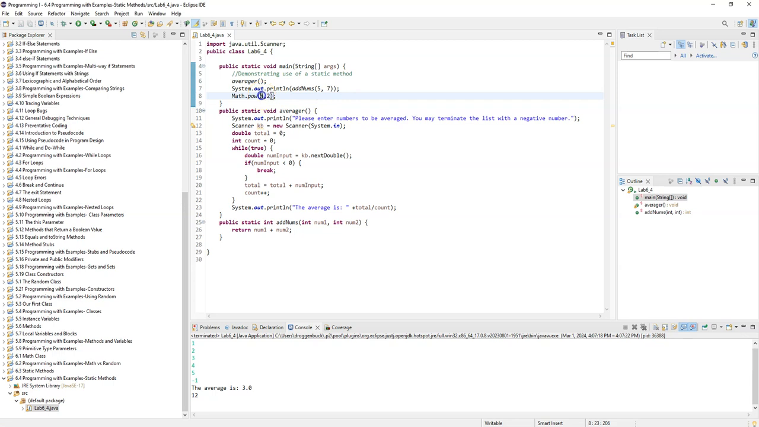One of the things that we keep in mind here is this .pow is the same thing as what we're seeing here with like averager or addNums. The Math dot has to precede that because we're not in the Math class. We're in lab 6.4, which means if I had another class, let's just call it MyClass, I'd have to call this MyClass.pow(4, 2). So just little things like that to keep in mind.